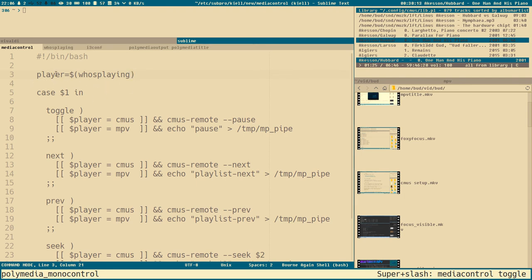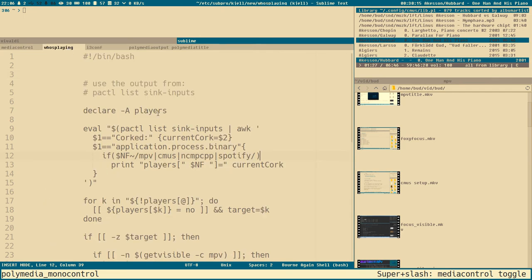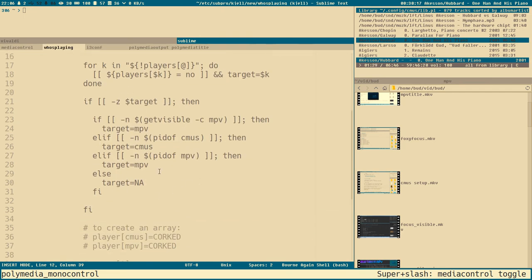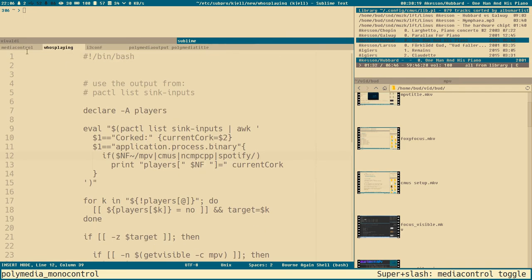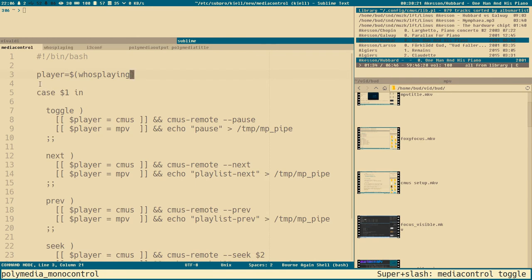If the player here would be NA, which it is if none of the players are running at all, then we could start cmus, for example, and yeah, whatever. You can extend this, and you can just change these media players to different players. Then you maybe have to modify the commands a bit, but I think you understand how it works now.